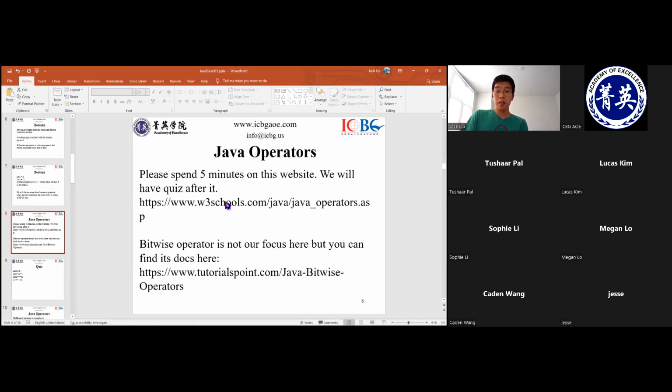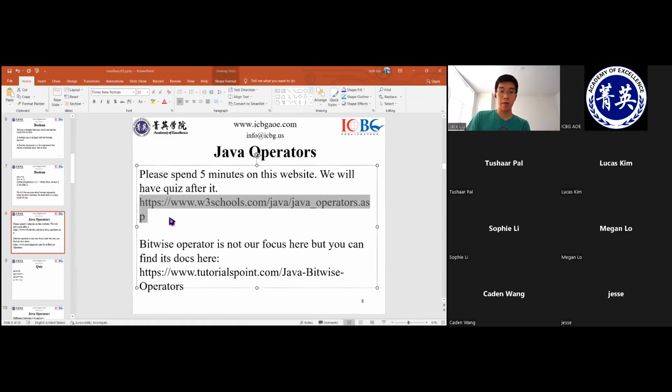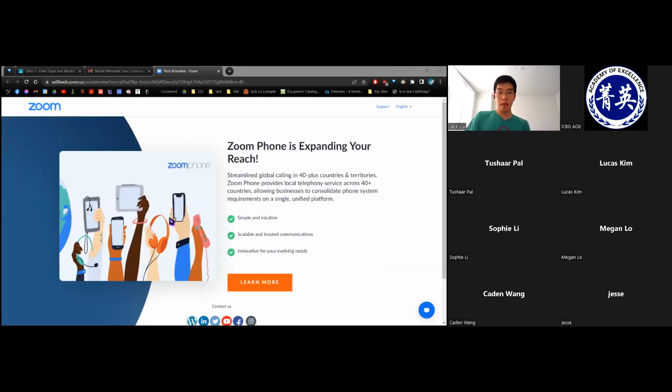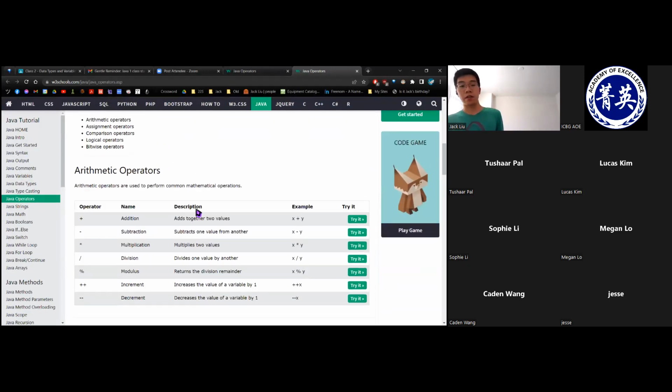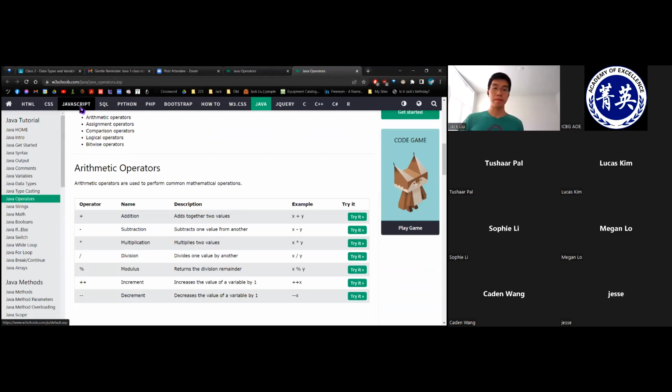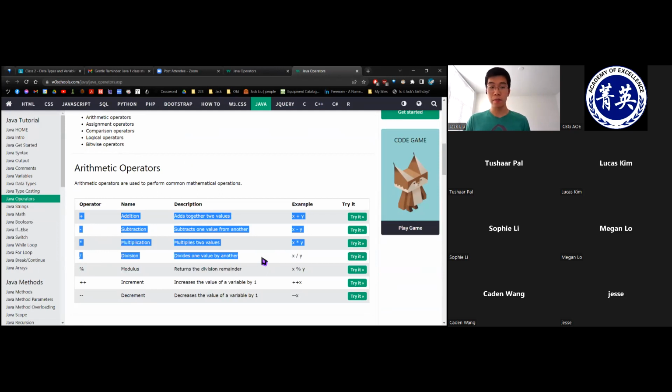I'm taking a moment to go over the other operators. So I'm gonna put this in chat, but I'm also just gonna show it off. Nothing too important here. We've already covered a lot of this just in this class. So these first four should be very familiar to you.